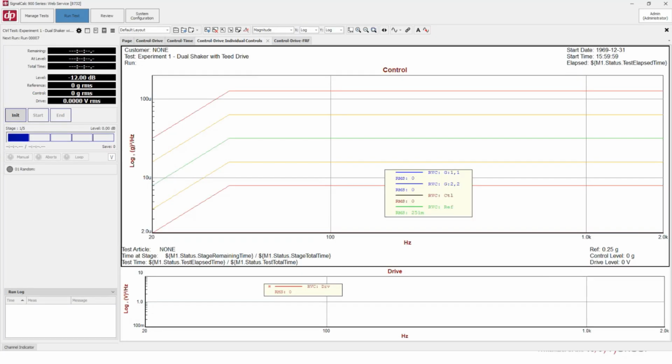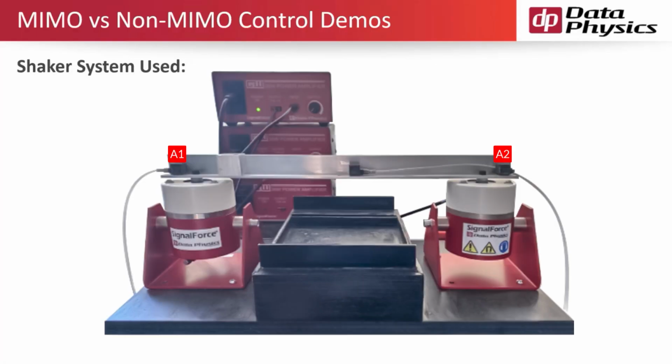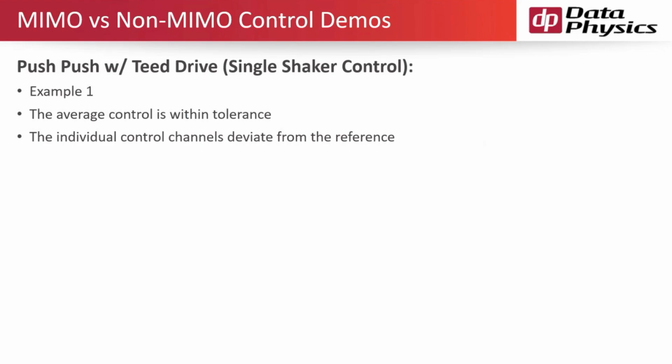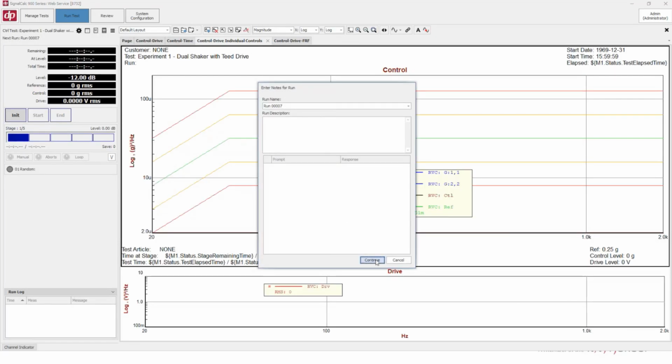To run this test, I'm going to start with my test setup configured as a single shaker controller, and I have my drive teed to both my amplifiers. So the drive signal is teed to both amplifiers and both shakers. And then I have both of my control accels set to be average controlled. And we're going to see what happens here. So let me initialize my test and start my test.